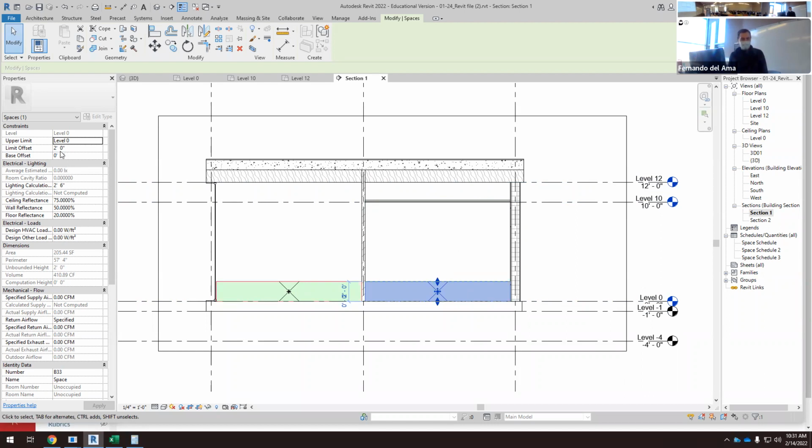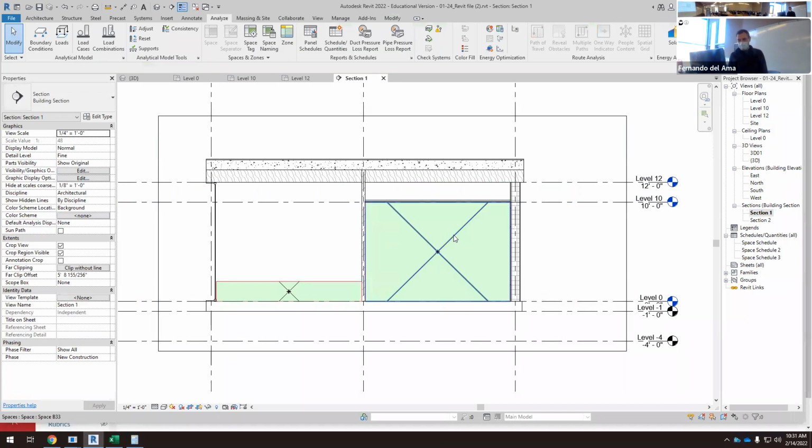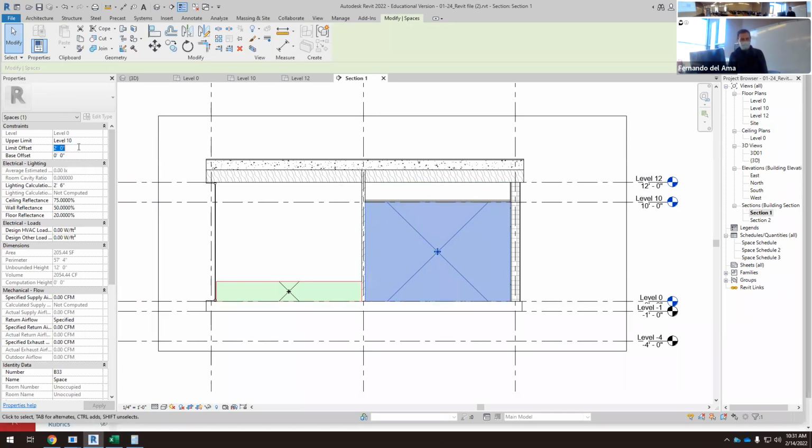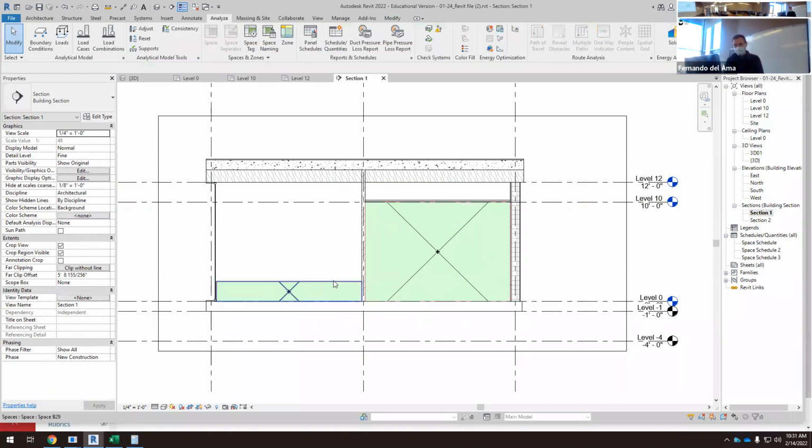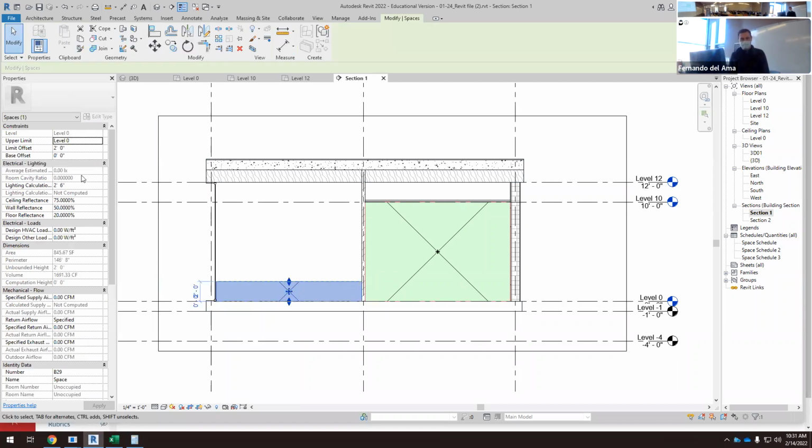Select that space and here we have the upper limit and we can select level 10, for example. You see? And if we do this, I wouldn't do any offset. So I would click 0 here. And that space, select it, and the upper limit, make it level 12. And this offset is 0.